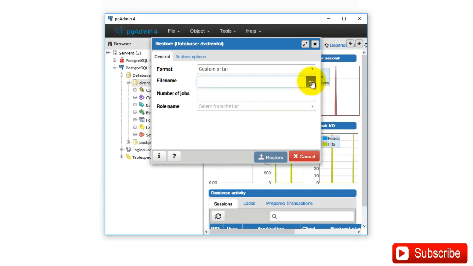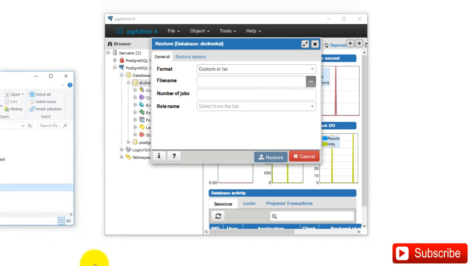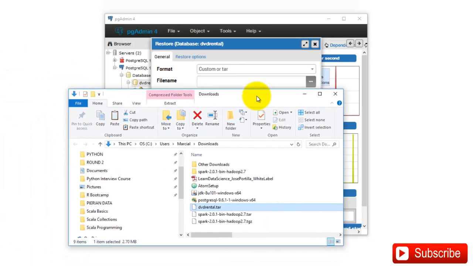So instead of actually searching for this manually, it's usually much easier to just put in the whole file path here. So go ahead and go to wherever you happen to put the DVD rental.tar file. In my case, it's under Downloads. I'm going to go ahead and go to that now. And you'll see something that looks like this. So I have it under my Downloads here. Here's the DVD rental.tar file I downloaded.